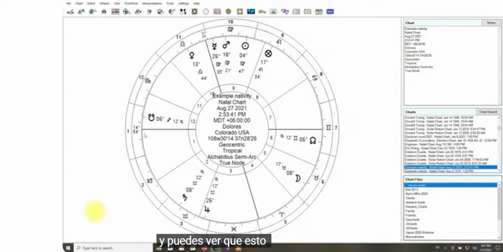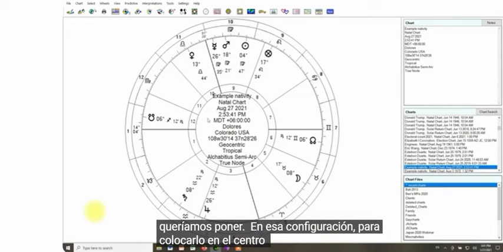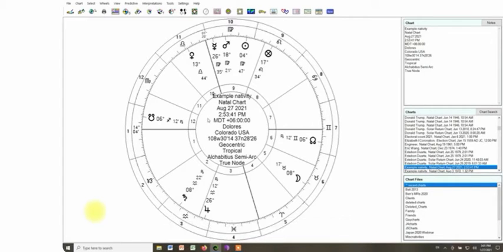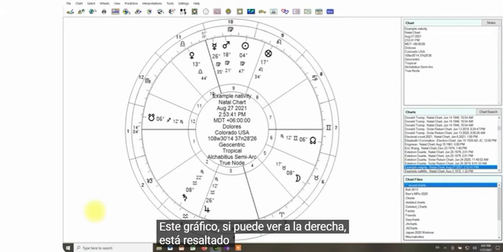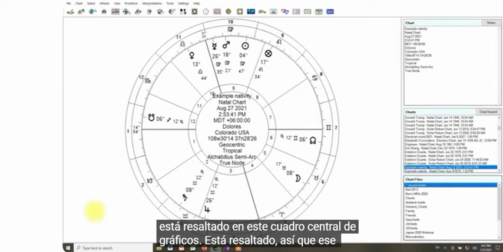And you can see that this gives us the Alcibiades houses chart. And all of the information that we wanted to put in those settings, to put in the middle of the chart, it's in there now. Now, this chart, if you can see on the right, is highlighted in this middle box of charts. It's highlighted. So that is the chart we're looking at.